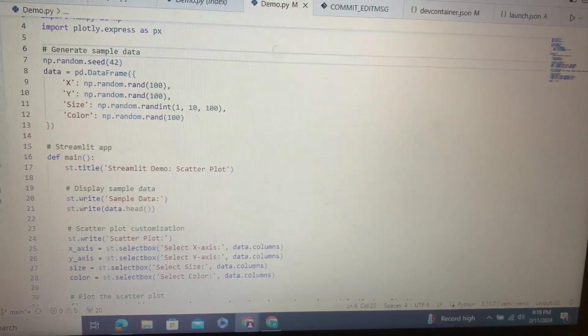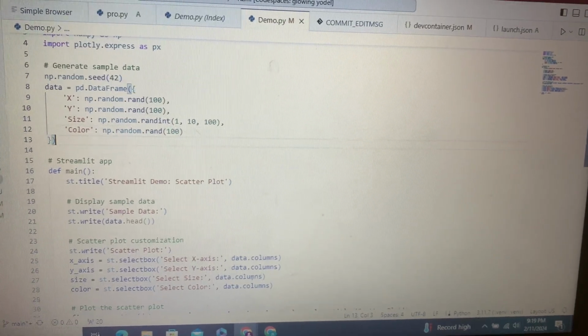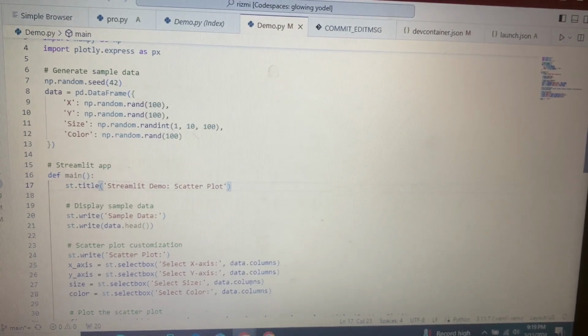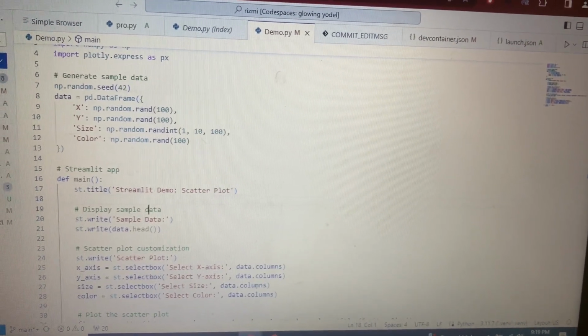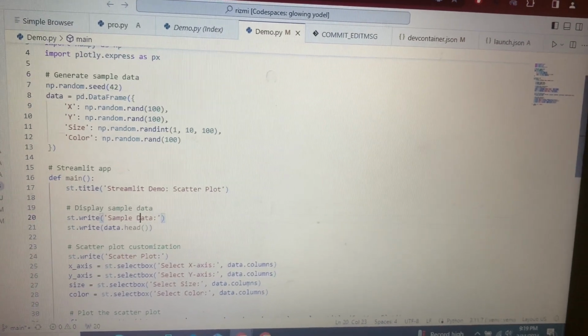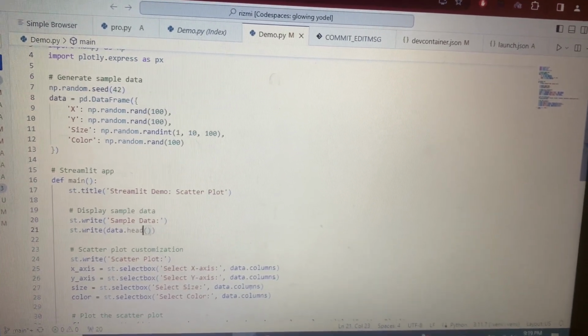Moreover, if I keep going down, you can see that there is our Streamlit app. So we have created the main function. Other than that, we have used the Streamlit title feature for the title. Then there's the write feature, which is also for just headings.